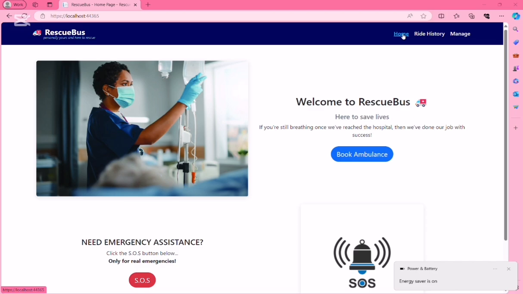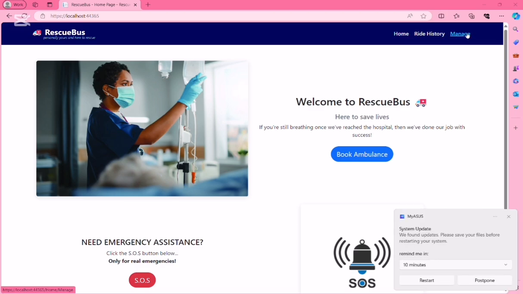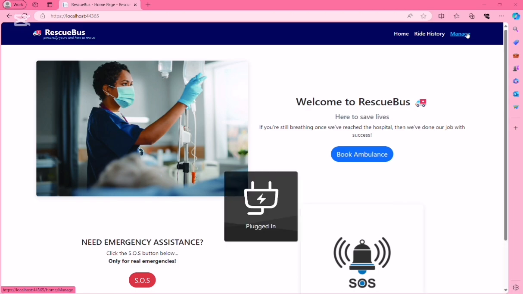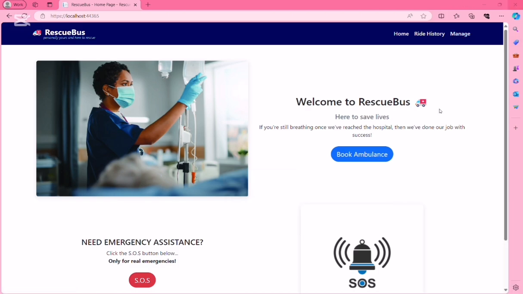As we can see from the home page, also known as the index page of Rescue Bus, we have a navigation bar that allows the user to maneuver between different pages and analyze the information quickly and much faster within the specific page.